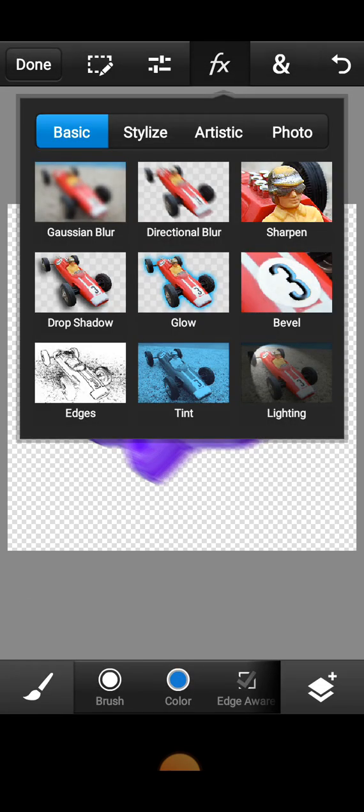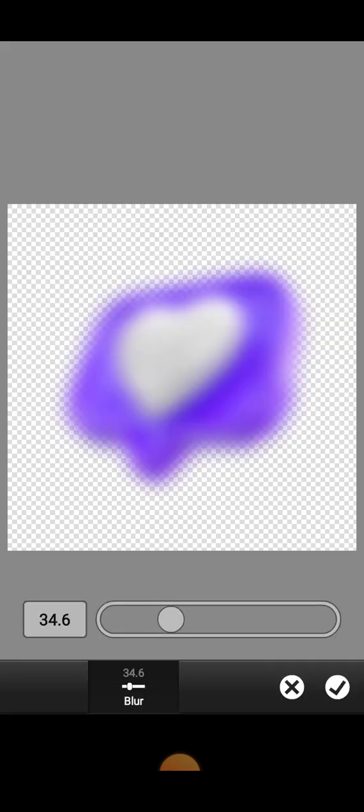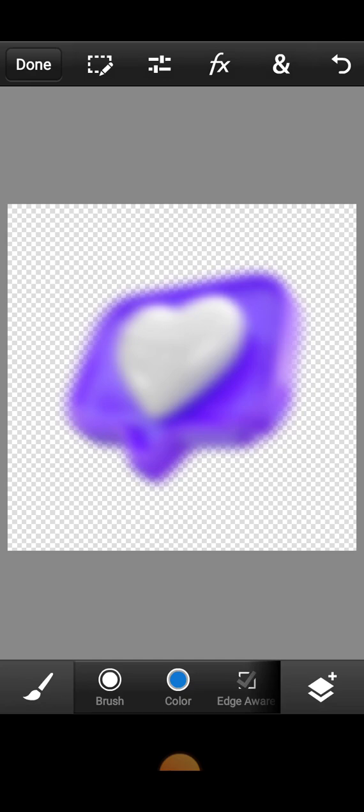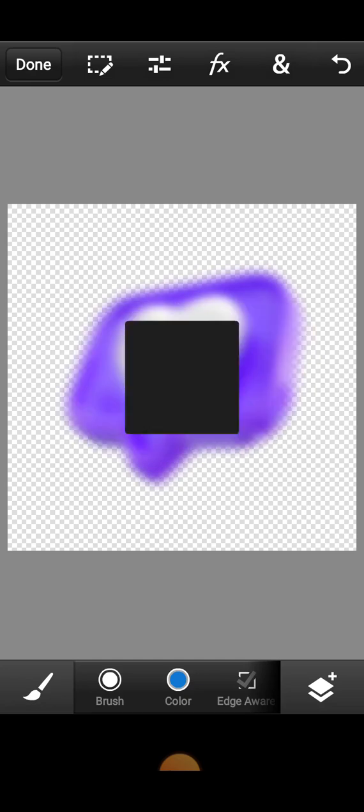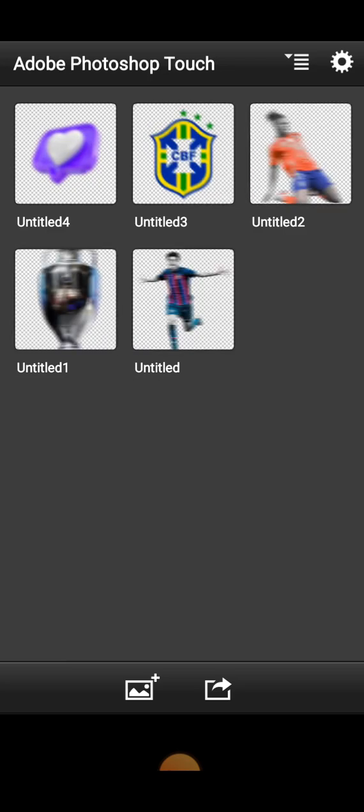You can also click on check. Okay, you can also go to Gaussian blur. Also increase it, depends on how you want it. I think it's good like this. Okay, perfect. So you click on done, and you click on this export icon.